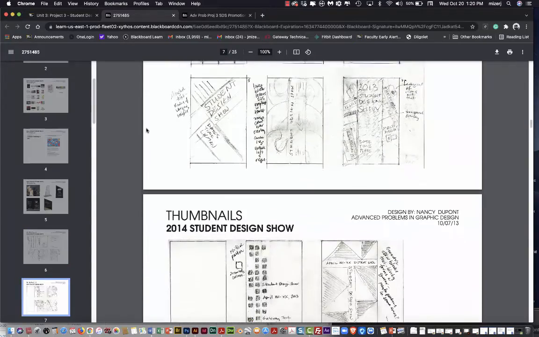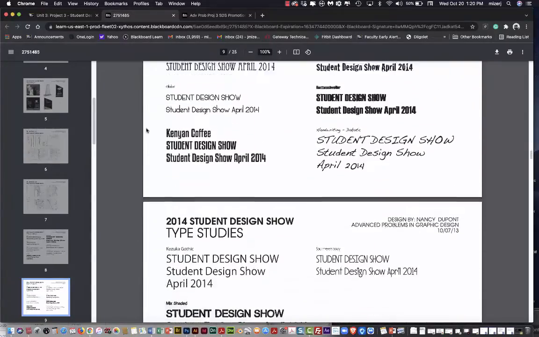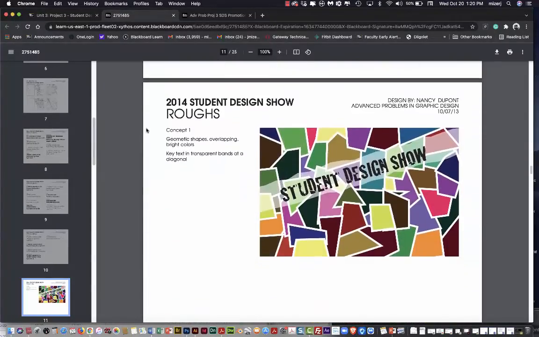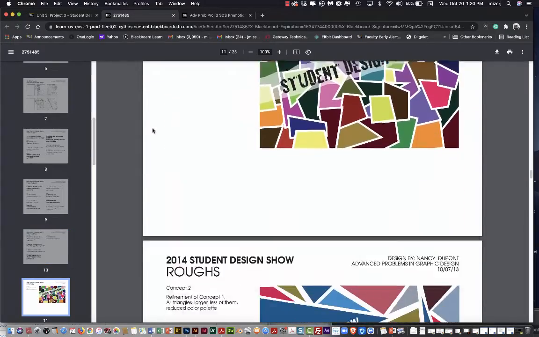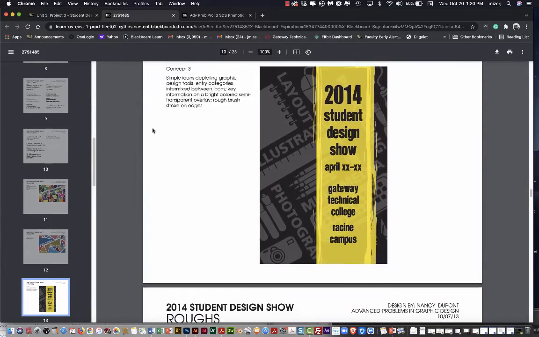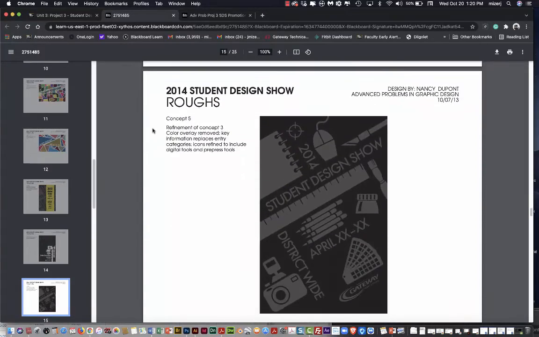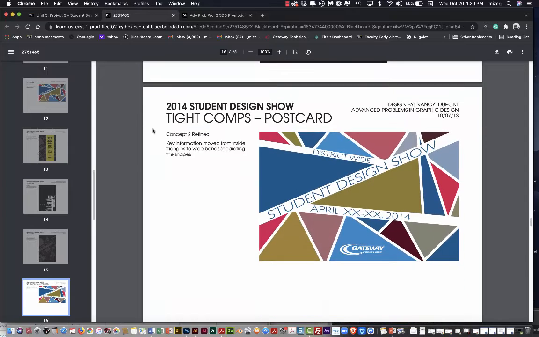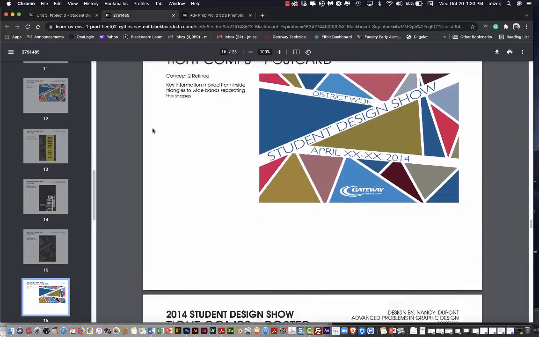Here are thumbnails, font study. They didn't do a color study on here, but I'm having you do a color study. Rough layouts. You can see these are posters. These are all roughs. I'm having you do 3. Tight comp. I'm having you do color and font study, 3 rough layouts, final layouts. That's what I'm having you do.